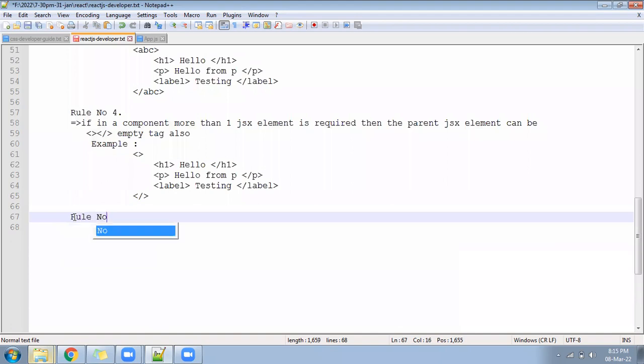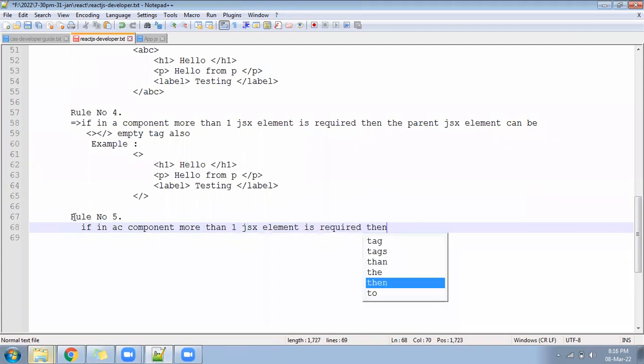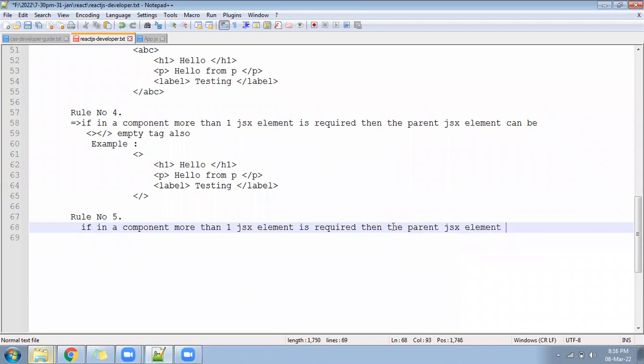Rule number 5. If in a component more than one JSX element is required, then the parent JSX element can be an array also.